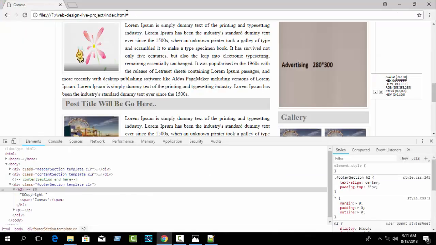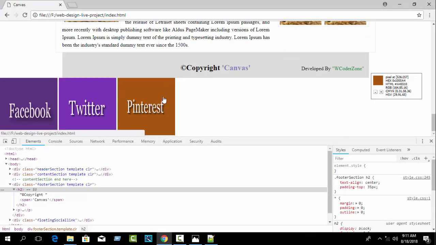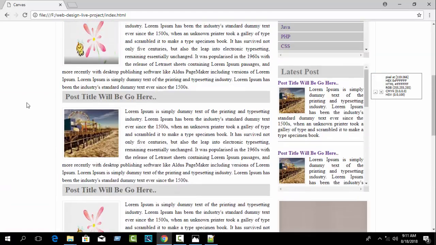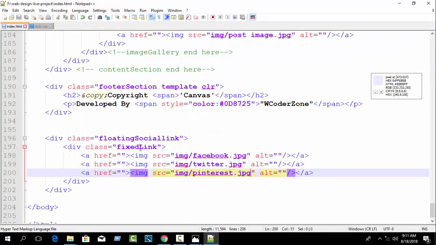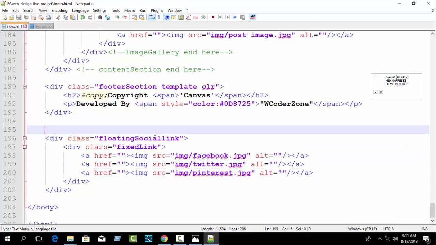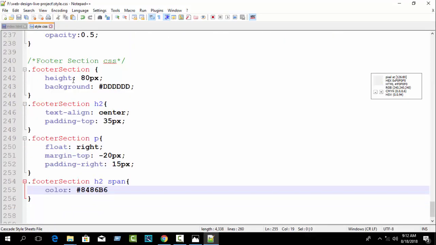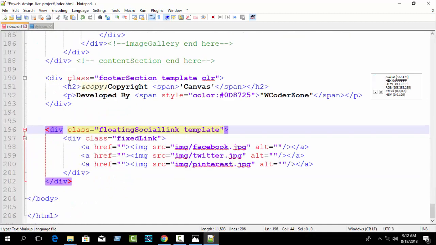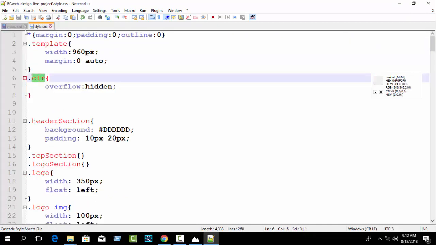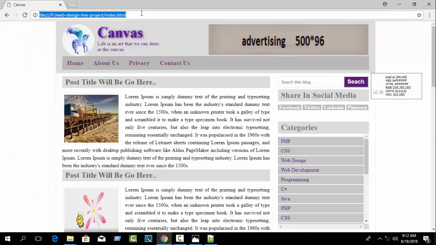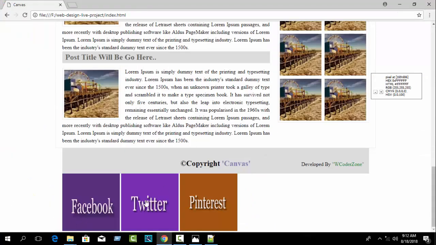Refresh your browser. You can see our images have arrived, but we want to fix these images here. So here you can see we have written a div. Before the first one, suppose we use our template class that we have written, template and our overflow hidden class. Refresh your browser. Now it's placed here.